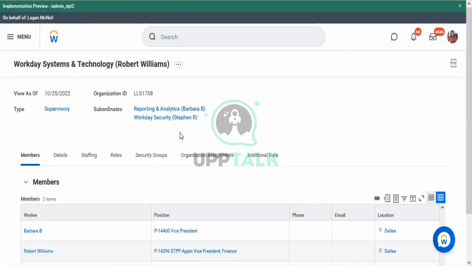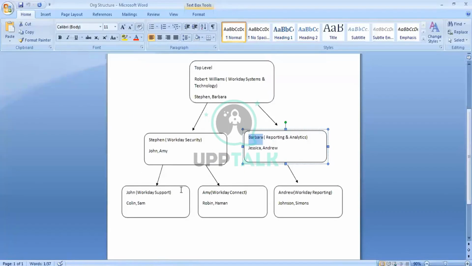Now we have Stephen and Barbara managing these support organizations. That's how we define it in the chat. Now we need to hire two positions under these two organizations. We need two positions under Stephen's organization and two positions under Barbara's organization.